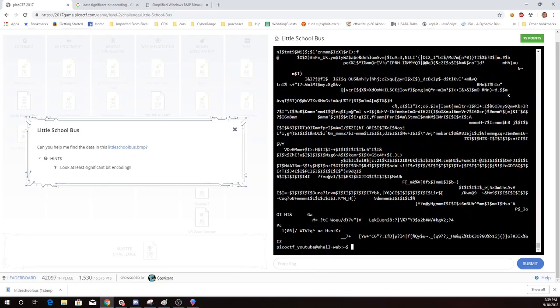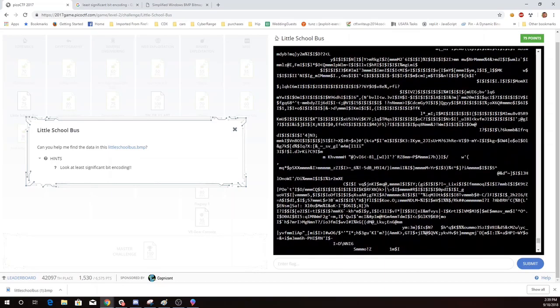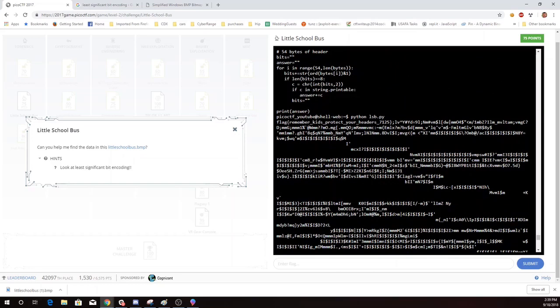Now when I run that program, I get a bunch of characters. But at the very beginning, which corresponded to the pixels at the bottom of my image, I get a flag.